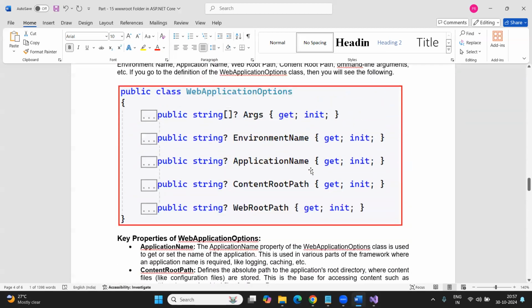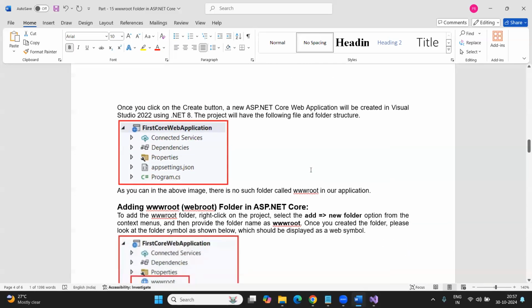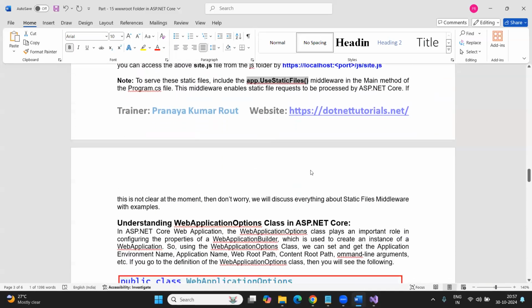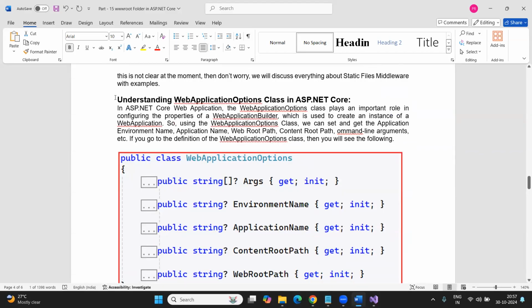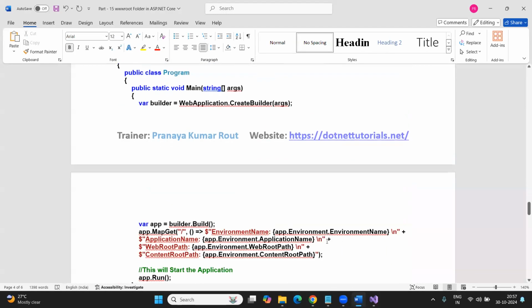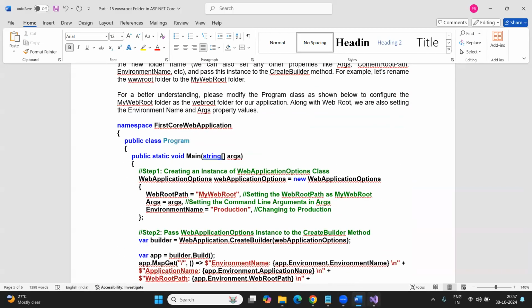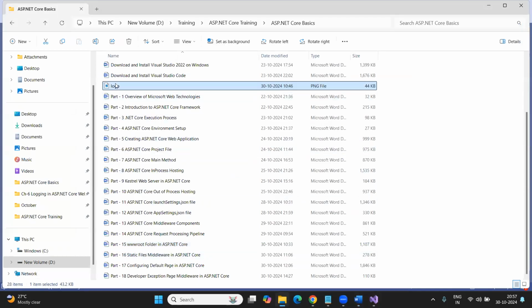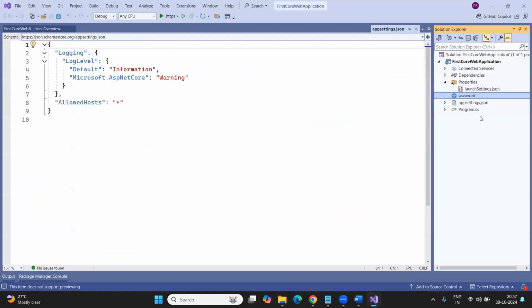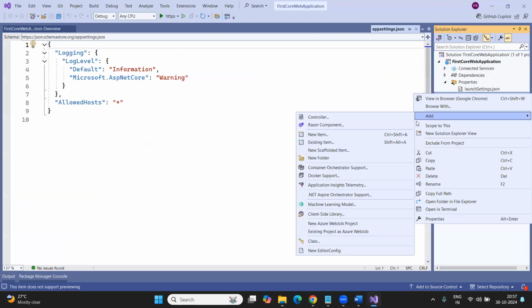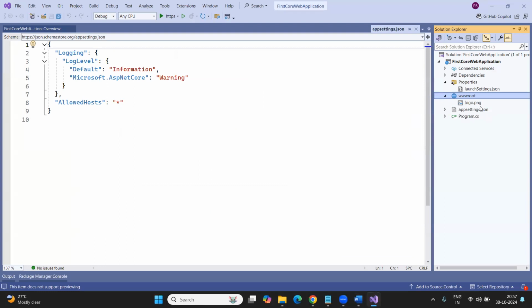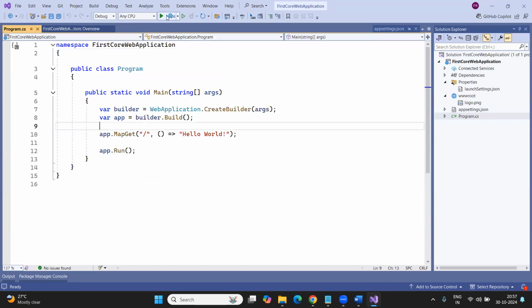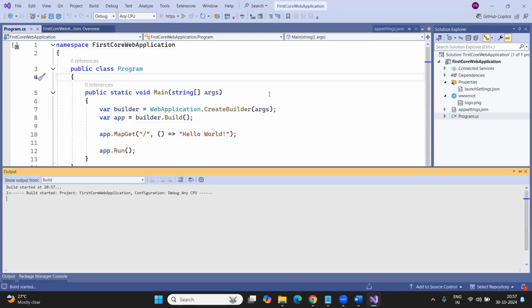If this is not clear at the moment, don't worry. Let us proceed and understand this with one example. Let me add one image. I'm adding one image inside this folder. So this is logo.png. Now I want to access this logo.png. For this purpose, I need to run the application.